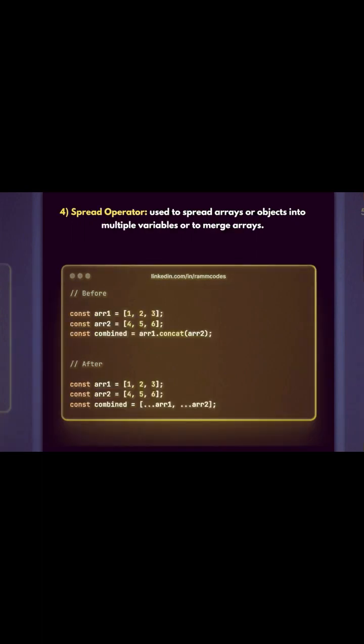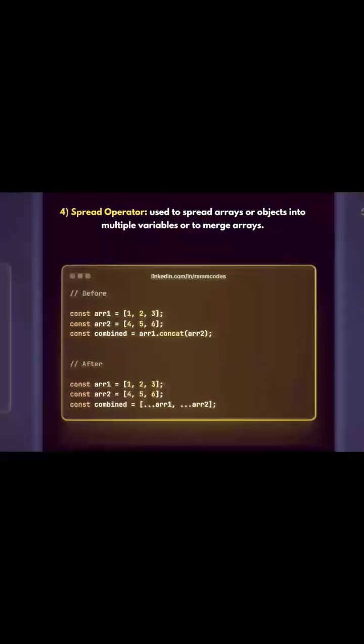Fourth one is spread operator. If we want to combine two arrays, array 1 and array 2, we have to use the concat function to combine these two arrays. But we have a more dynamic solution for that.